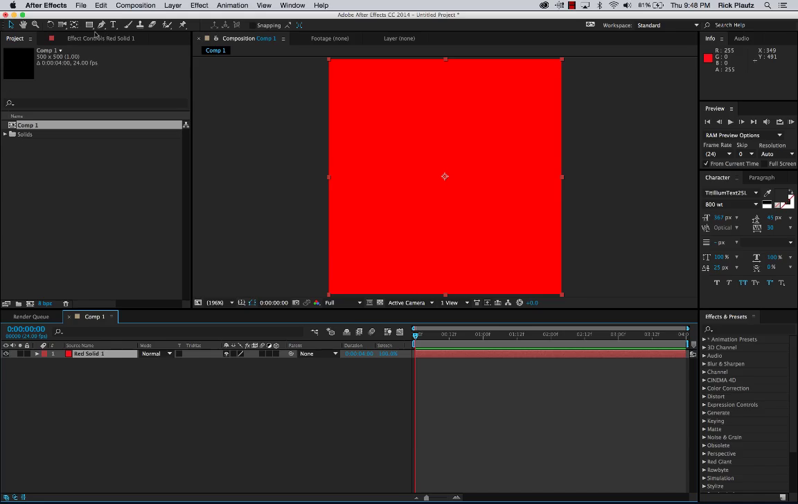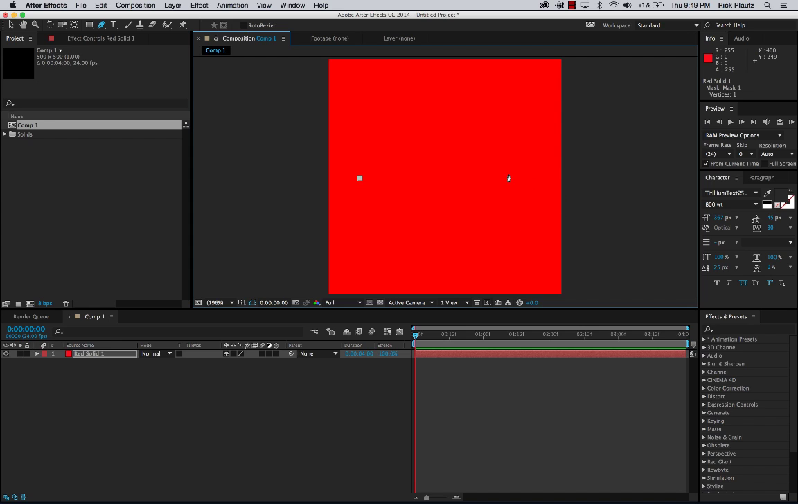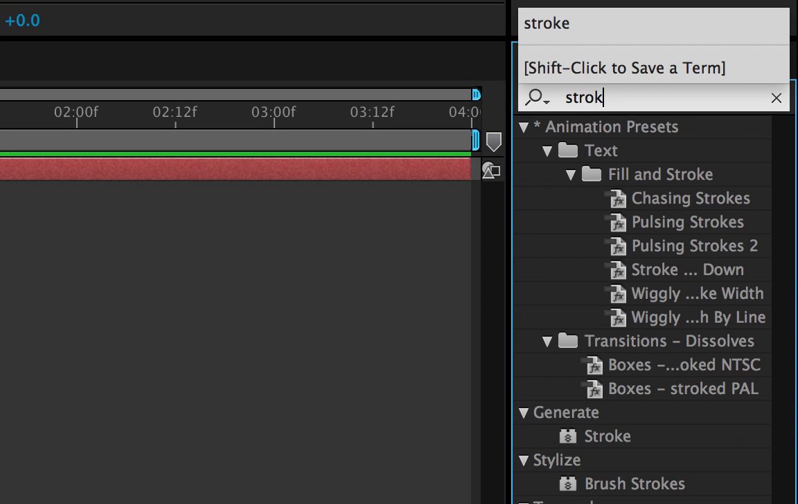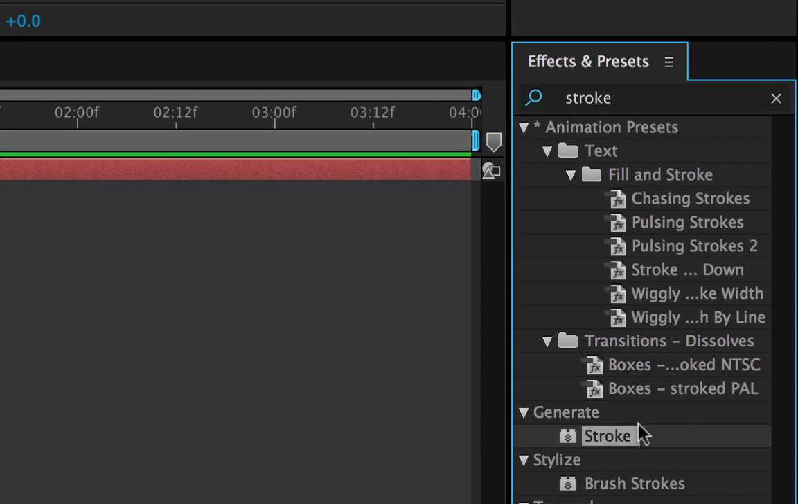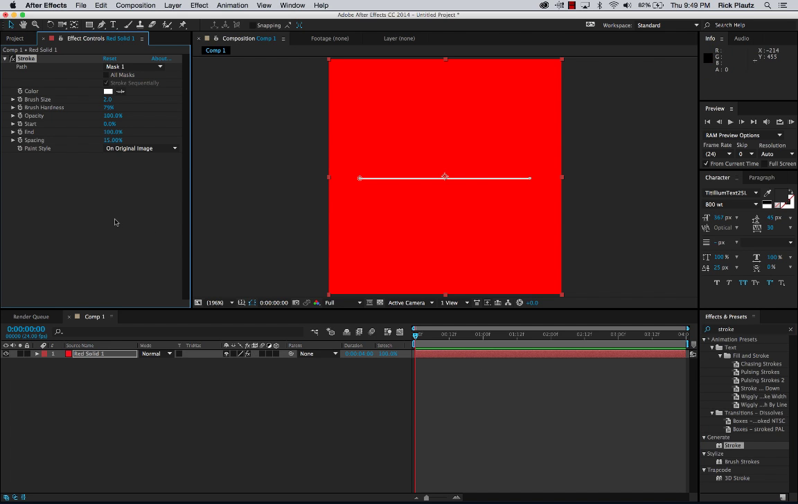So what I'm going to do after that is go to the pen tool right here, and I'm just going to draw 2 points. By holding Shift and clicking, I'll get a completely straight line. I'm going to go to my effects window right here, and I'm going to search for stroke. And you can see down here under generate, there's stroke. So I'm going to drag and drop this onto the layer. And as you can see, it makes a default white line with the first path that I drew on the solid.